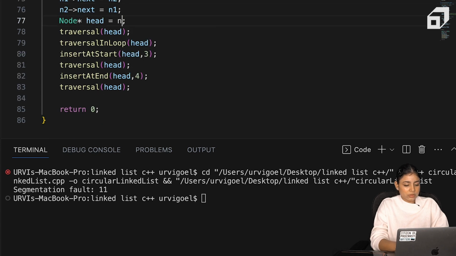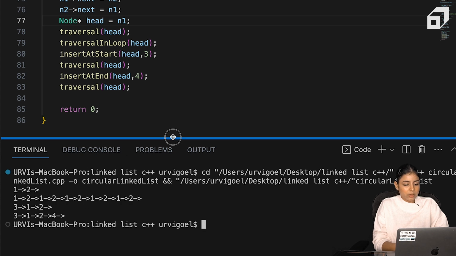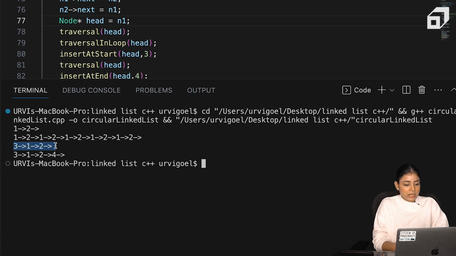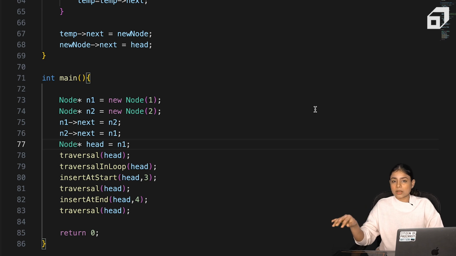Okay, we did not change this back to n1, that's why it was throwing an error. So this was our list, and we added 4 at the end of my circular linked list. So this was insertion at start and end.